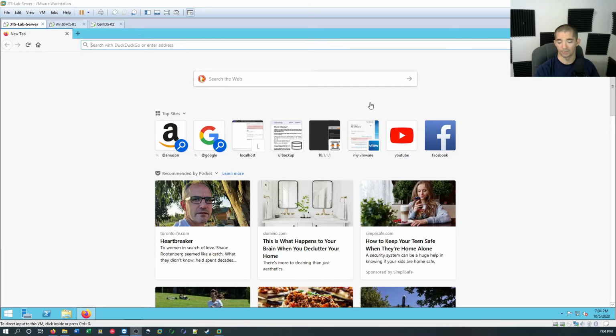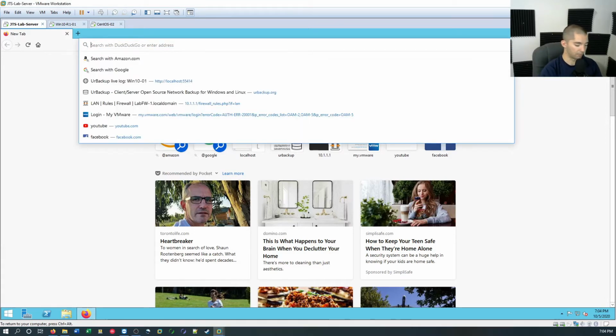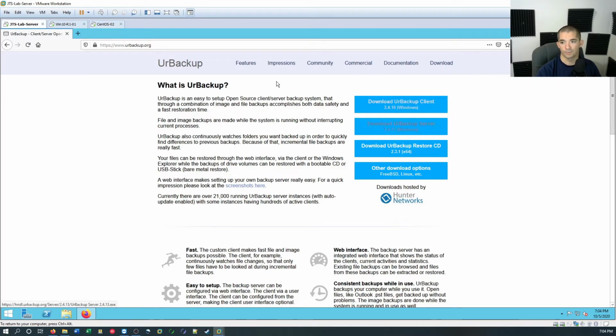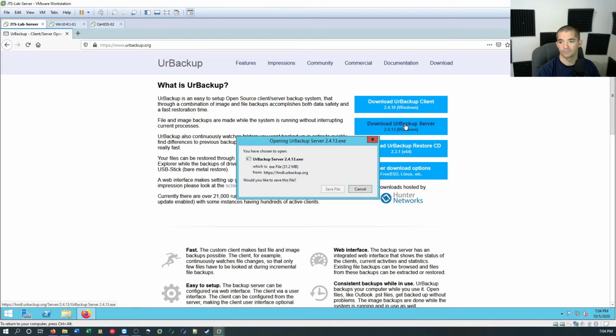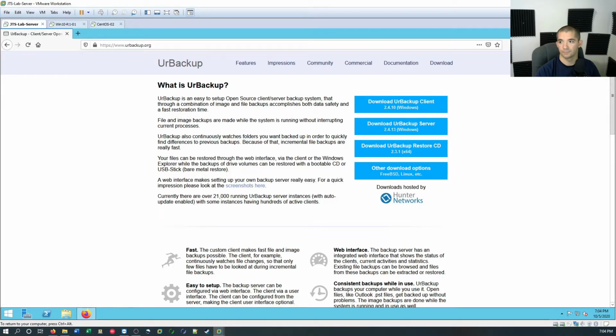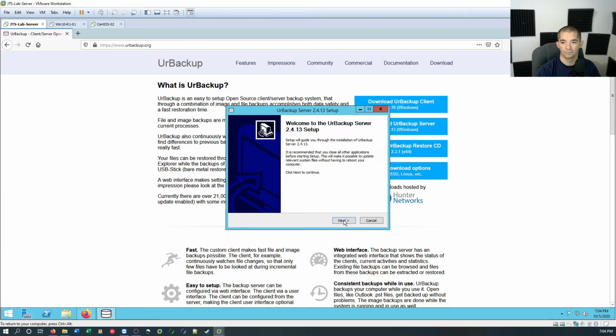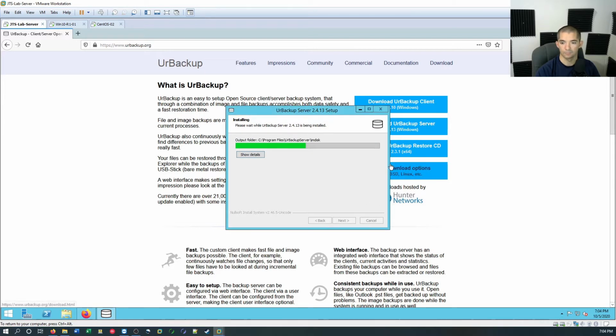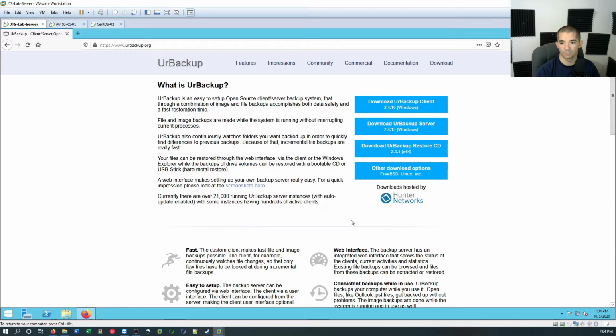Right here, I'm on a Windows Server 2012, and I'm going to navigate over to the website. The first thing you're going to do is download your backup server and save the file, and then run the file. It's super simple to set up. You just click next a couple times, and then in a moment we'll navigate to the home page in the web browser. All right, bam, too easy.